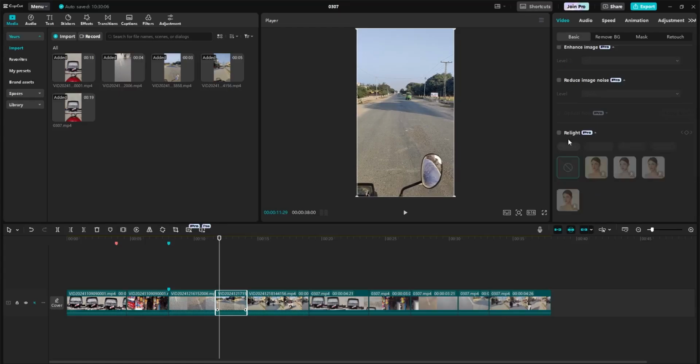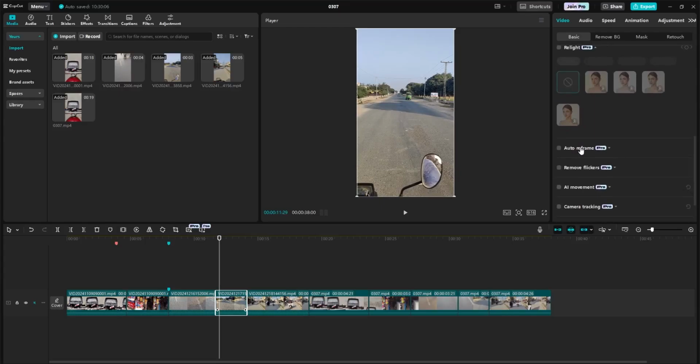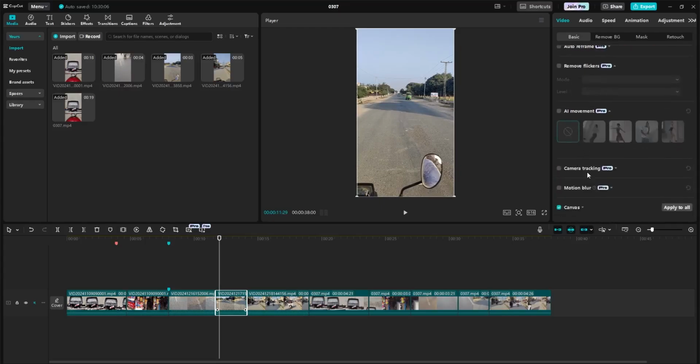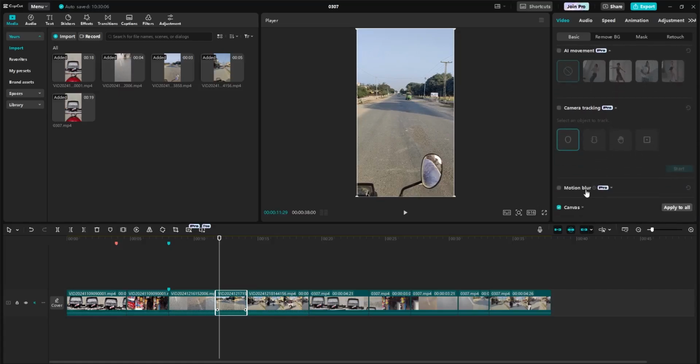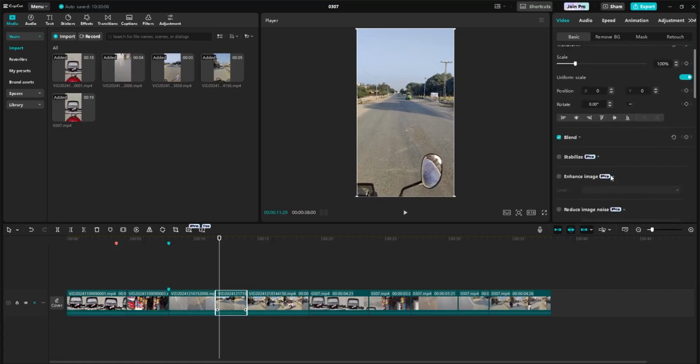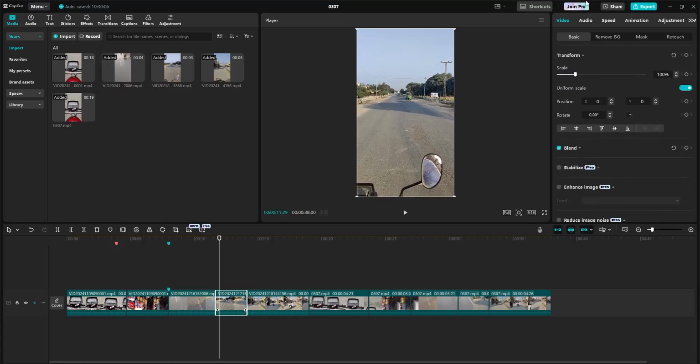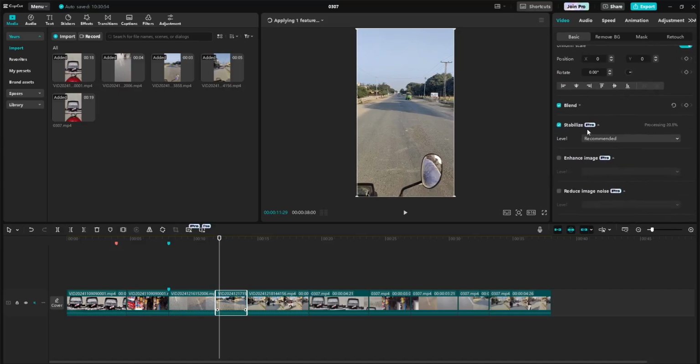Okay, we have relight available, and we have auto frame, remove flicker, AI movement, camera tracking, and motion blur. So we have different pro features available in the latest version, but all of these features come under the Pro tier, which we basically can't use. Still, let's say if I want to use one, we can still use this feature.